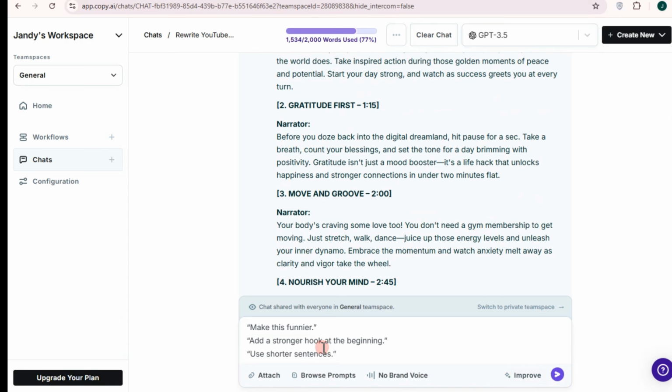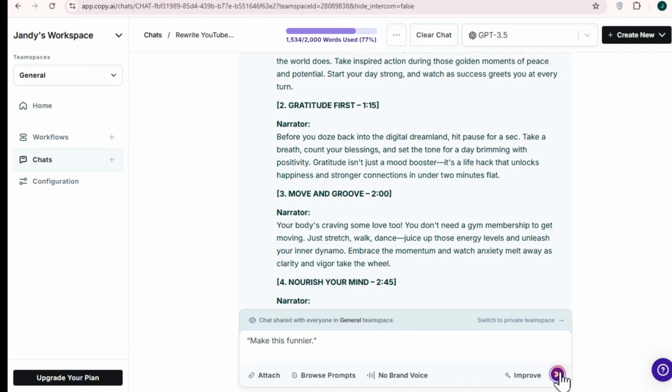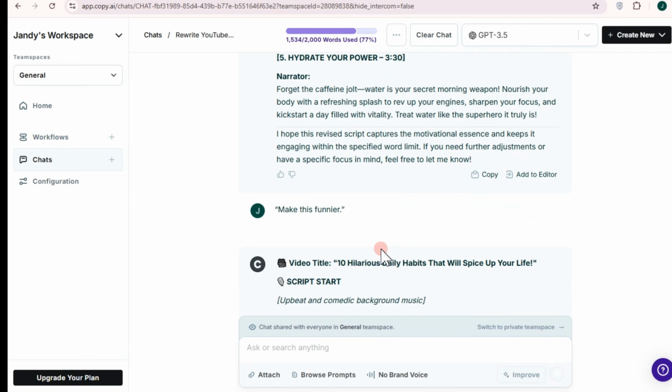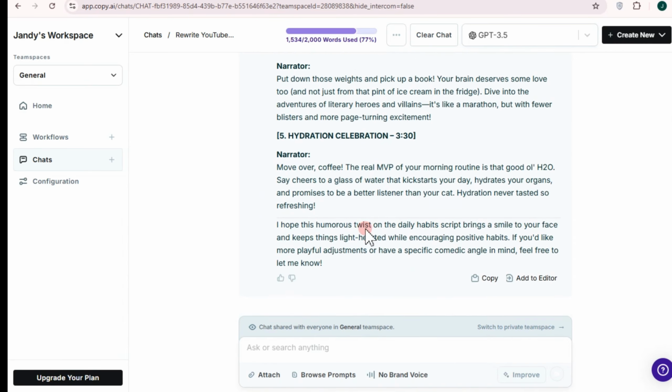So you can basically choose from any of this prompt, like make this funnier, add a stronger hook at the beginning, or use shorter sentences. So let's just see if we're going to use this, make this funnier, and what will be the response of Copy.ai. And here it is.